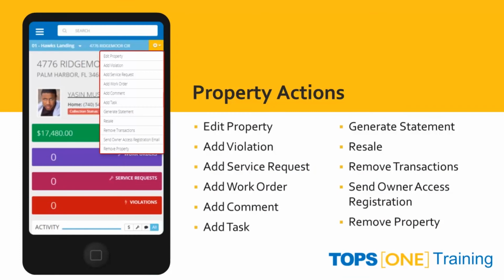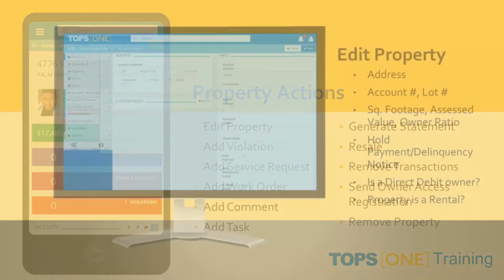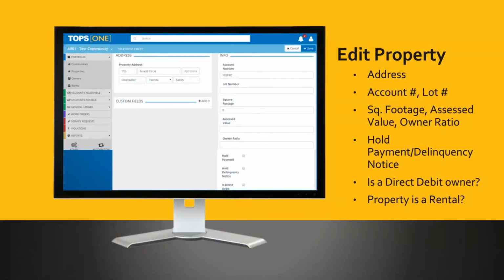Under Property Actions, when selected, you may edit the property, add a violation, add a service request, a work order, a comment, a task for yourself or other users within the system. You may generate a statement, resell the property, remove transactions entered in error, send owner access registration, or remove the property. As we select each one of these actions, we'll break them down.